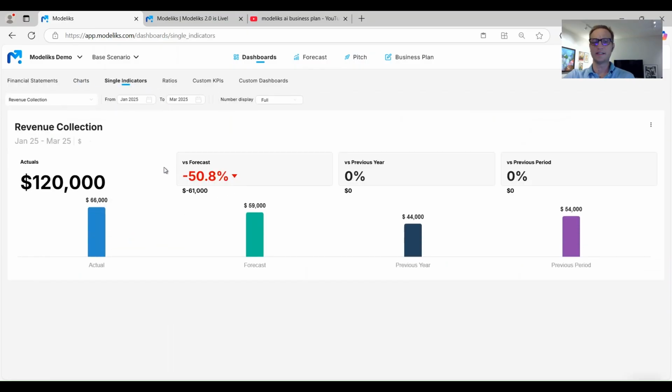The third section is single indicators. This is the area where, if you want to look at one specific indicator, let's say total revenue, you can understand how your actual revenue is doing versus plan, versus previous year and previous periods.